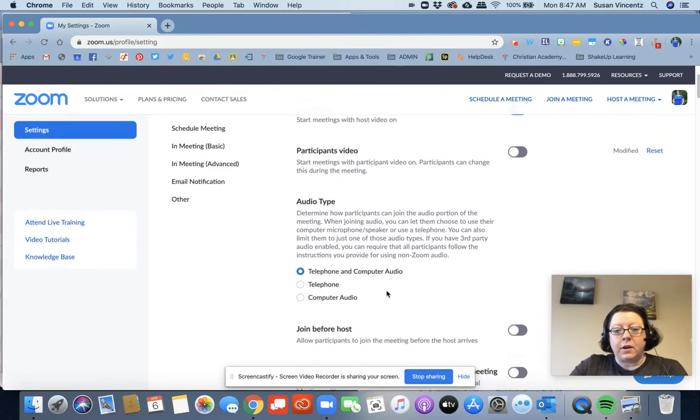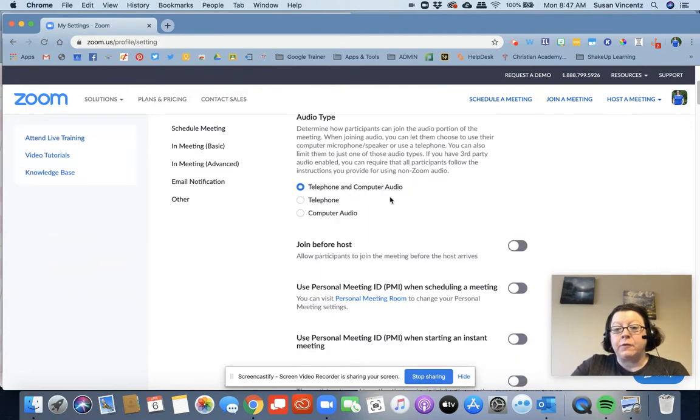And then you have the audio type. I typically leave that on telephone and computer audio. You'll see that when you're even using the app, and it'll ask you, do you want to join with telephone and computer audio? The telephone is for those who may not have internet access. So that's just a good best practice to leave on.